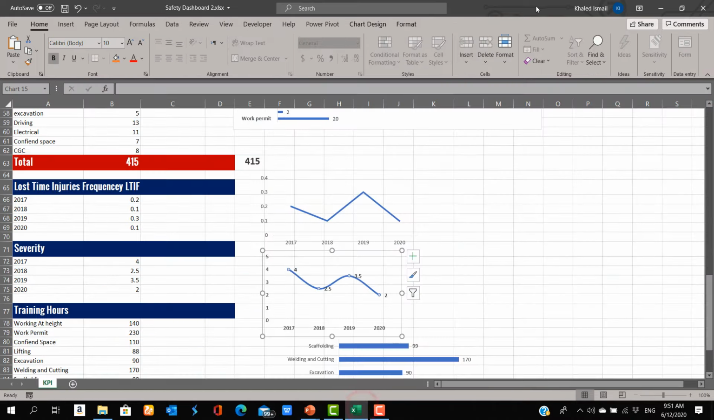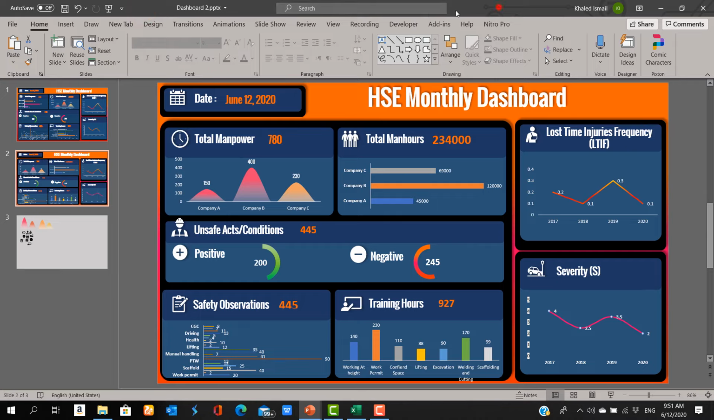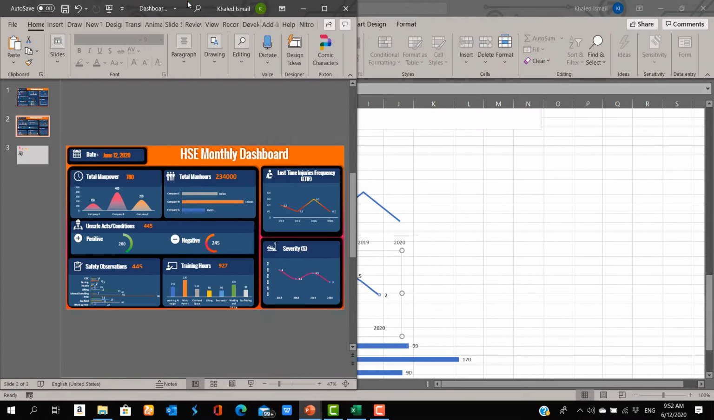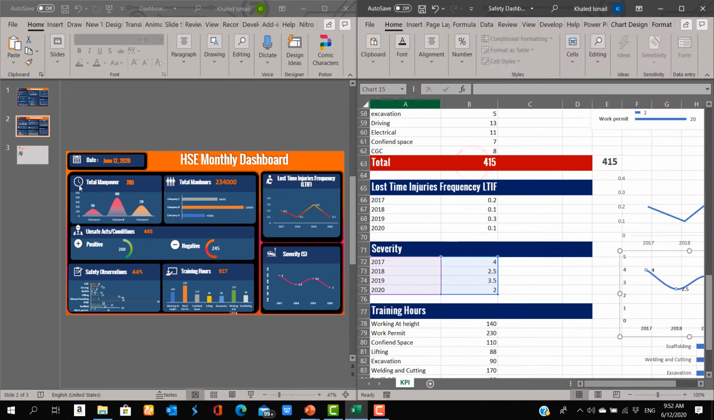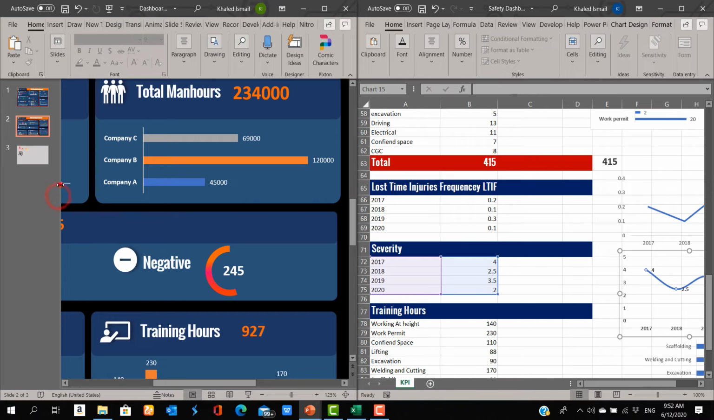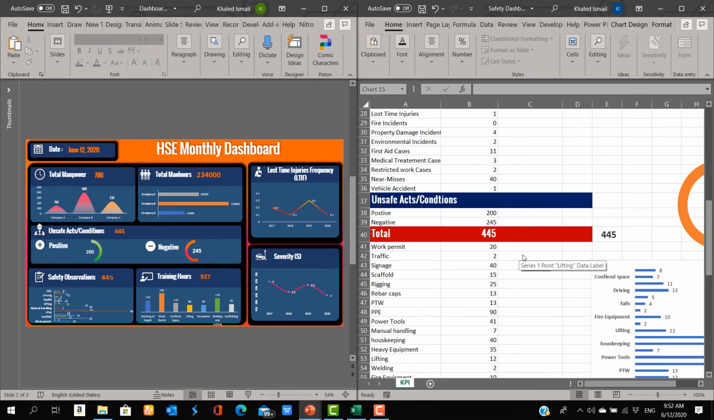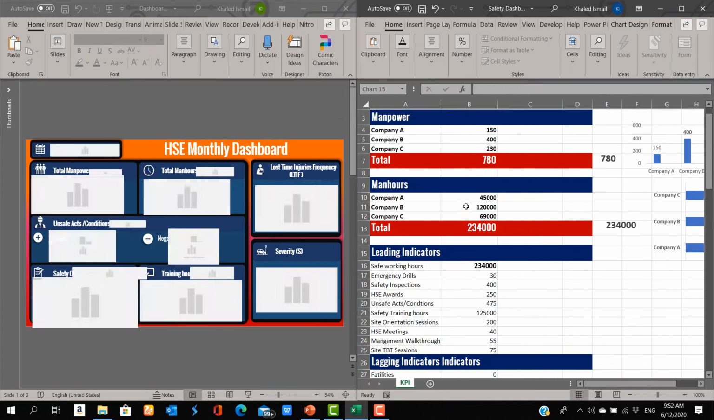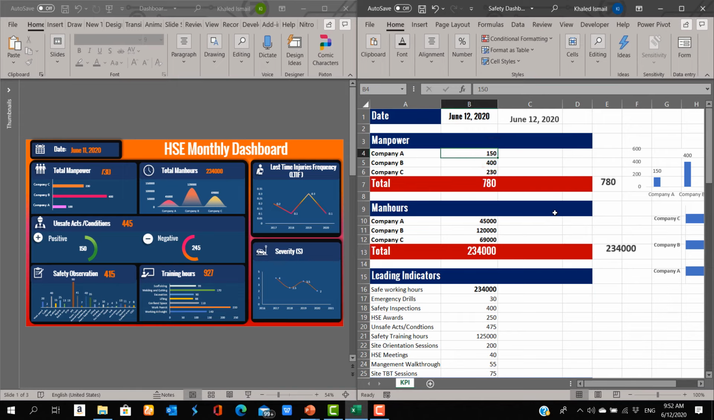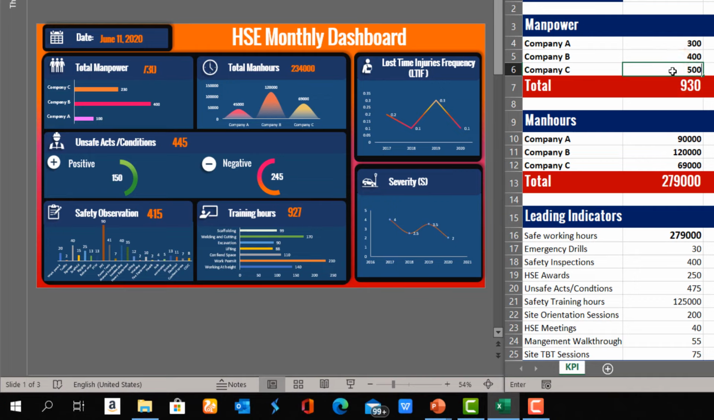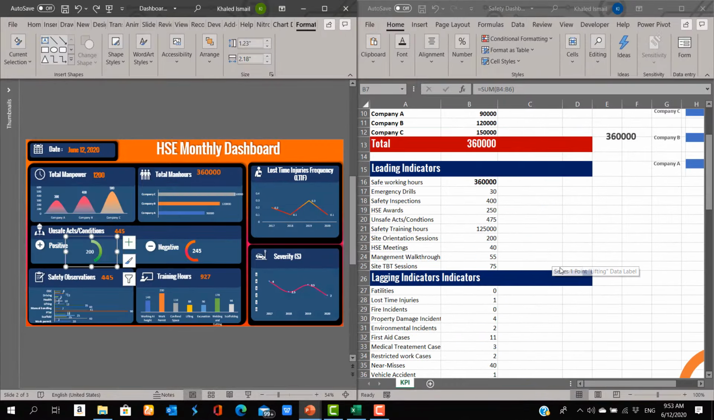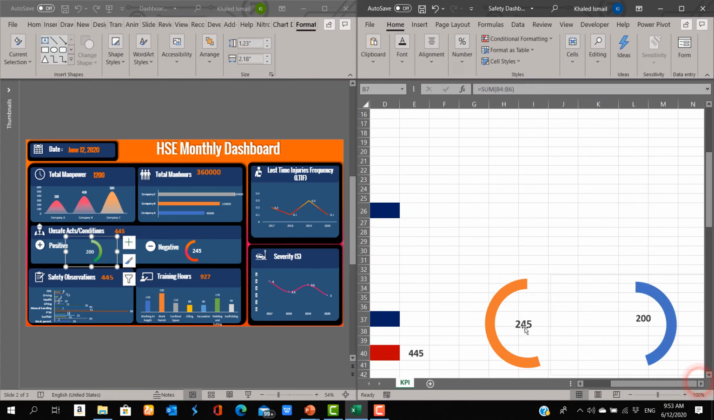This last thing is the Excel sheet. We can make a comparison between PowerPoint and Excel. As we see here on the left side, close this, on the left side is our backend data in the Excel sheet, and on the right side our dashboard. If we change any data here, for example company A to be 300, then the total will be changed, and here the data will be changed. Company C for example 500, so the data will change. Our data will be changed as the data in the Excel sheet is modified or updated.